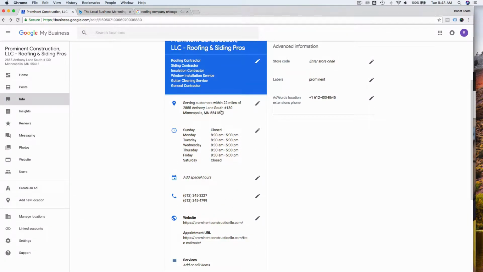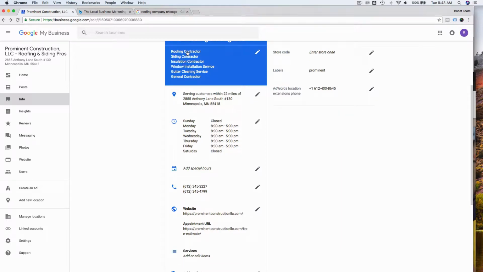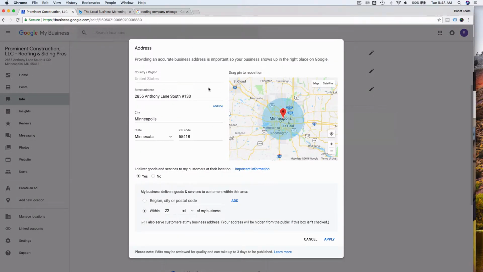Next up, this is another very important part. I would say the category section is one of the most important parts, but the location, areas served, and your address is the second most important part. First off, make sure your address is verified. You would have done that with your postcard.